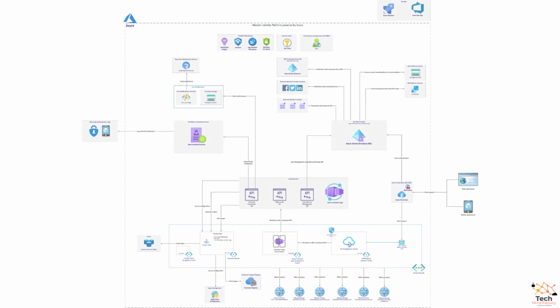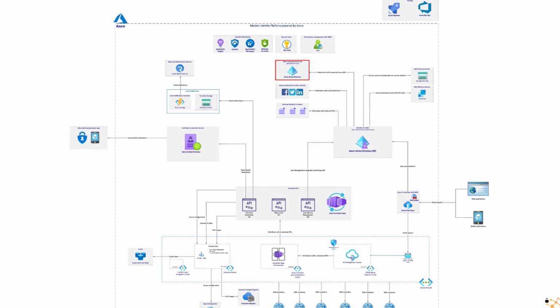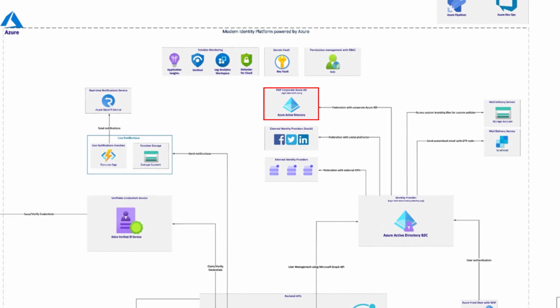So now let's talk about the architecture in the context of building modern identity platform. So in this case, as you can see right now on the screen, this is the solution architecture of modern identity platform powered by Azure. Obviously, you will find Azure Active Directory there, so the core service to secure access to corporate resources. But also there is Azure Active Directory B2C or CIAM. So this is another identity service which you can use to secure customer-facing solutions and applications.